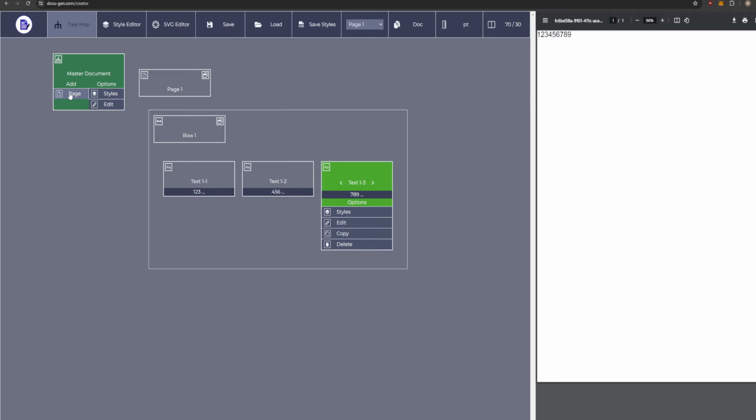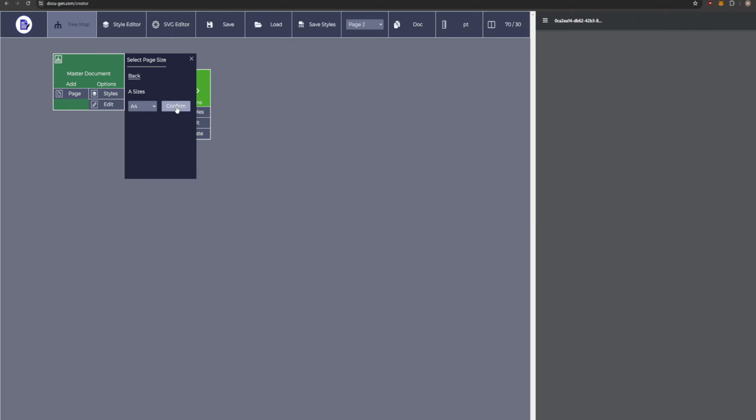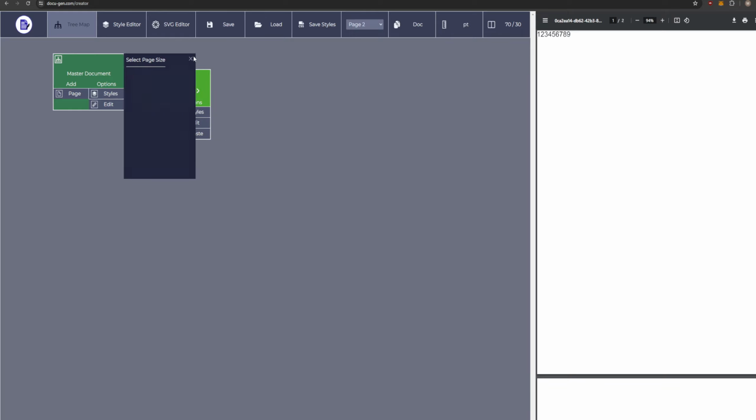Let's go ahead and see what happens if we add a page. So if we click on Add Page inside of our master document, you can see that we have different sizes here, and we can further refine those sizes by selecting our drop-down menu like this, and then we click on Confirm, and we get a new page down here.